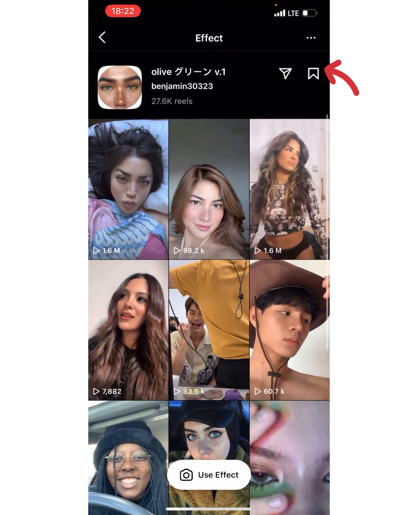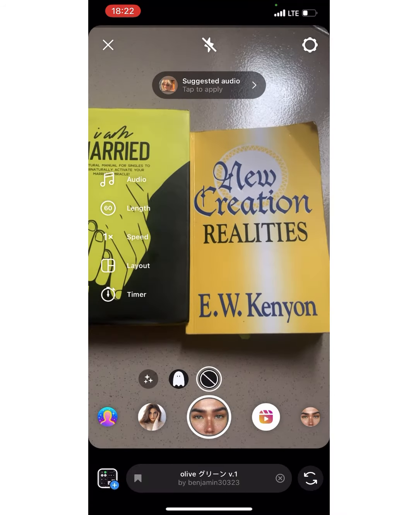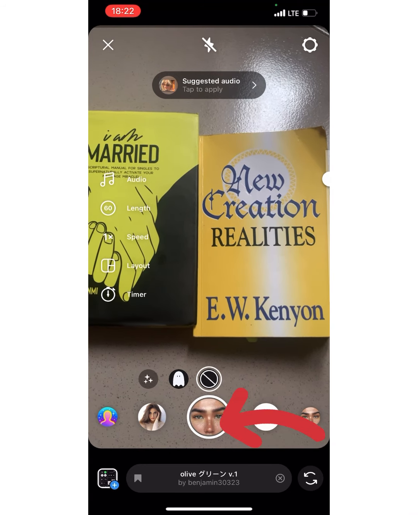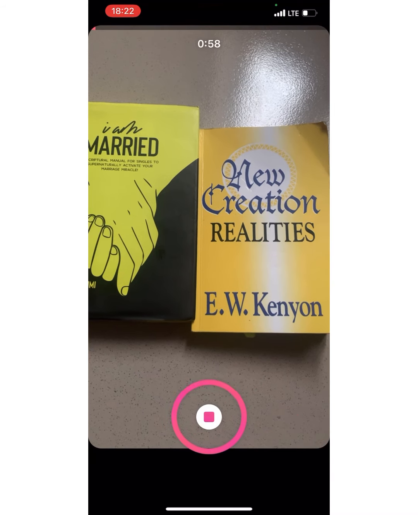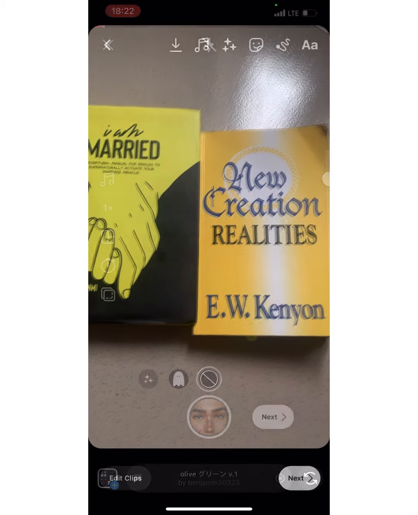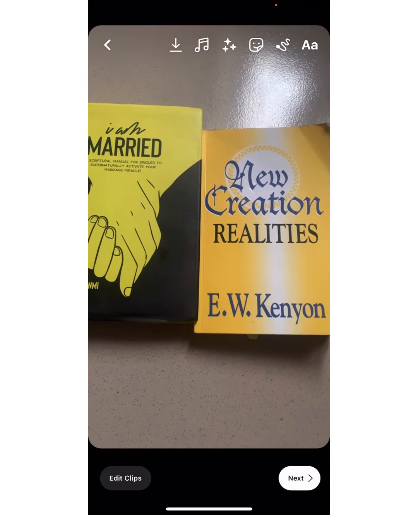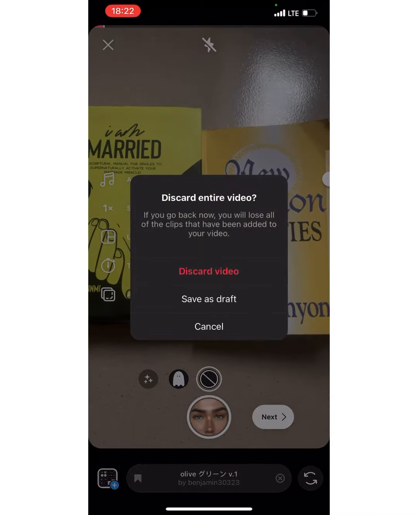So you can save it. This is how you save, by clicking on this icon, or you can click use effect, right? Once you use it, it's going to appear here, and then you can simply tap record. So when you record, the filter is going to be applied. So let's see, record. It didn't appear because it's not my face that showed there. So that's how you use other people's filter.